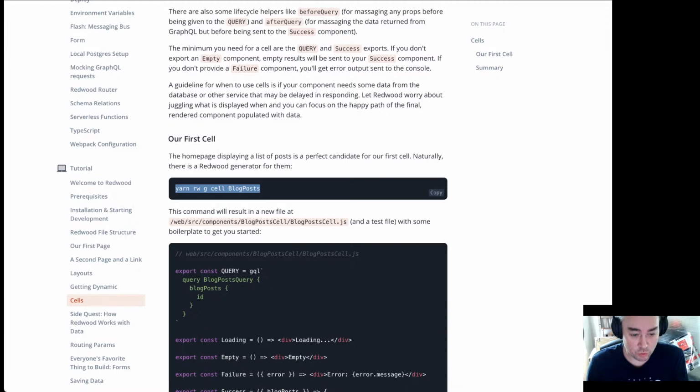Okay, so we want to create one. The homepage displaying a list of posts is a perfect candidate for a first cell. Naturally, there is a Redwood generator for them. There we go. So everything here is stock. You can use everything, including this, if you want it in your own unique project. The only thing I'd say is obviously the name could be your own for whatever purposes you're using. Okay, so there's nothing here that's unique to this tutorial other than that name.